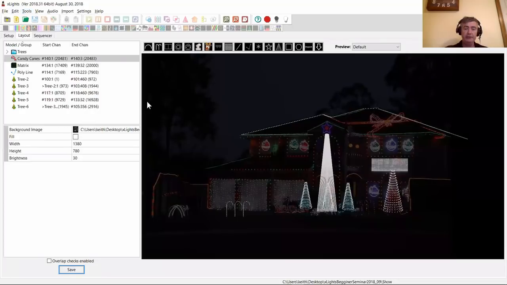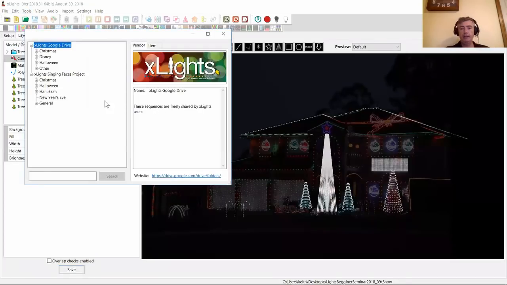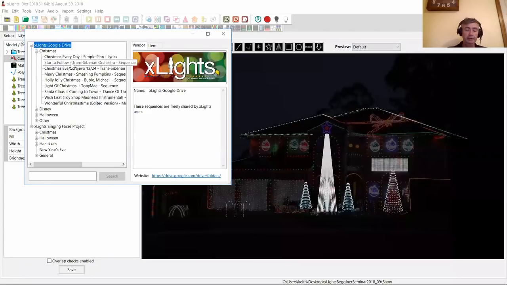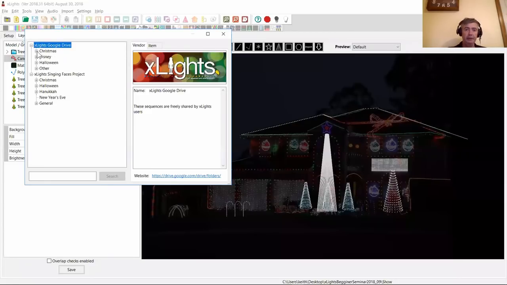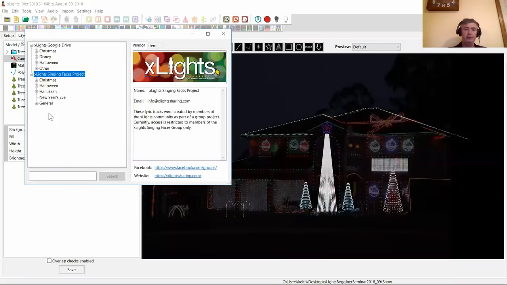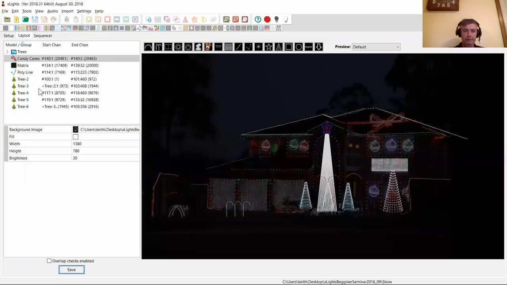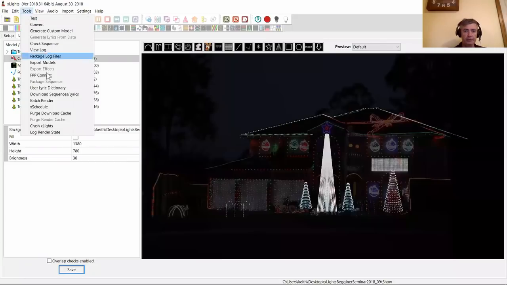Download sequences and lyrics. There's not a huge number here, and we do slowly add them, but there's a bunch of sequences that are freely downloadable from the Google Drive, and they're all listed in here. You can go and choose one of these and download them and import them. And if you're involved in the Singing Faces project, this is also where you can go to download the lyric tracks for a particular sequence. So that's also in the tools menu.